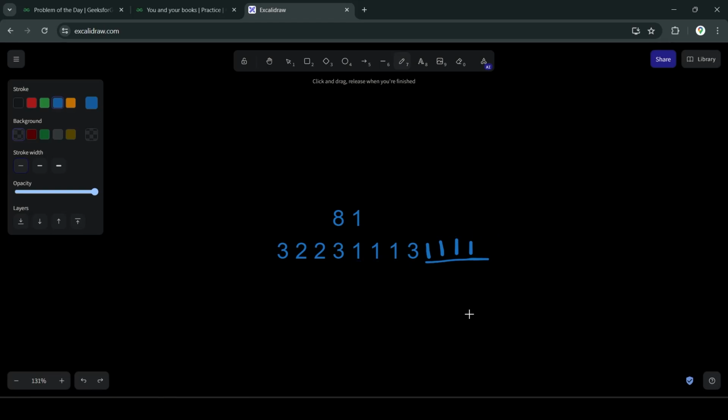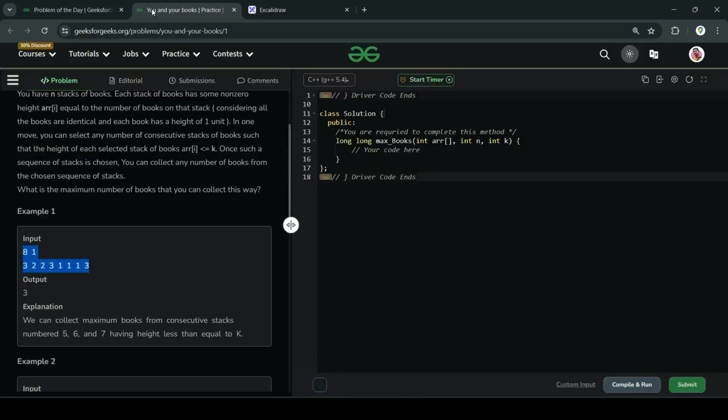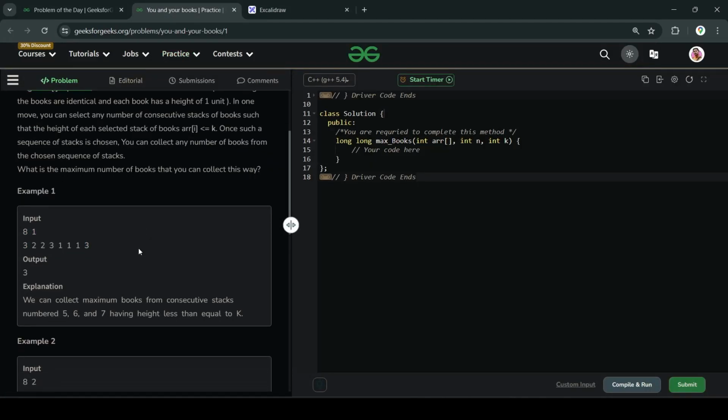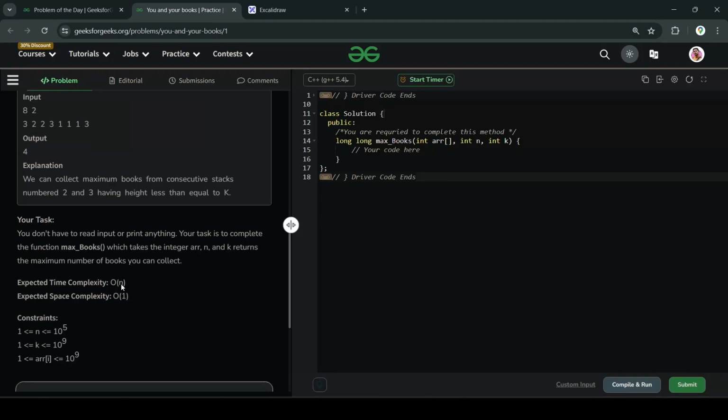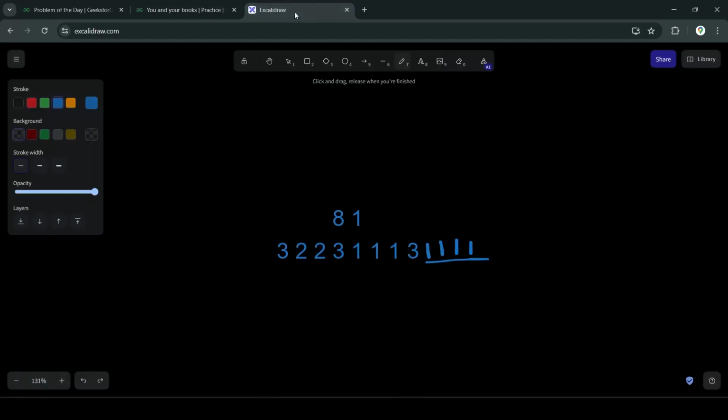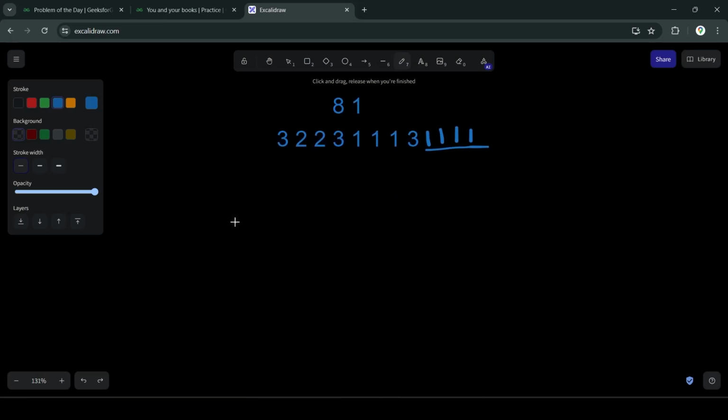How can I solve this? Think about it. Let us check the time complexity, it will be a hint to us. Obviously, they are asking for a linear time complexity solution. So basically, I have to traverse this array and check whether each element is less than or equal to k or not.